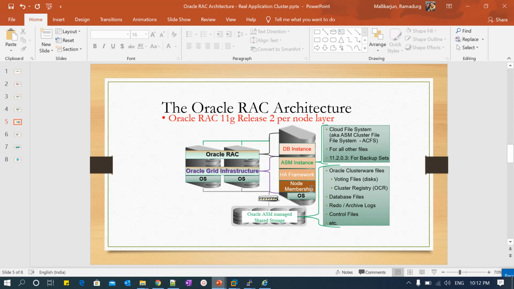This node membership is something you can say is a voting disk that is shared across all these three servers. For example, the voting disk will be in your ASM storage, in the storage disk, and all these servers are able to access that voting disk. The voting disk contains all this node membership information, which is master node and which is slave node.